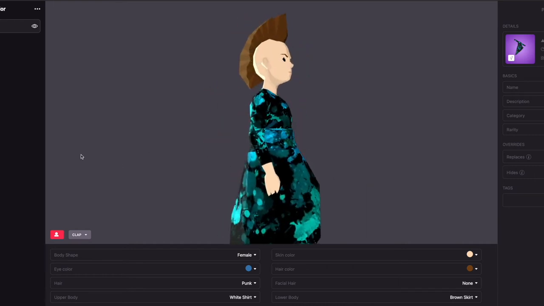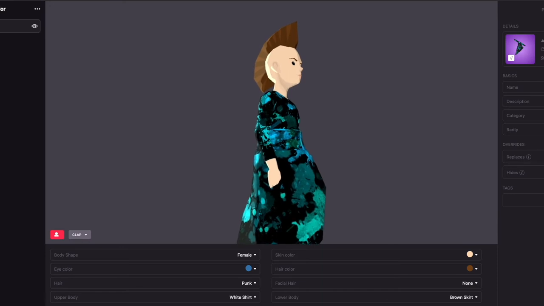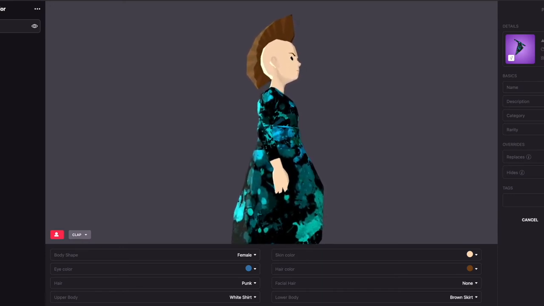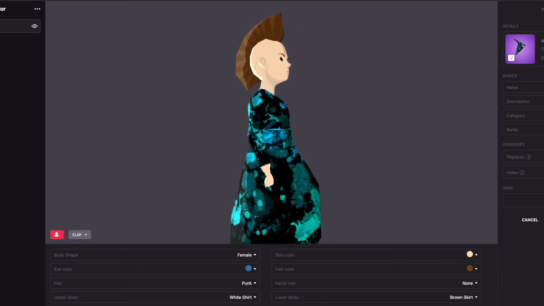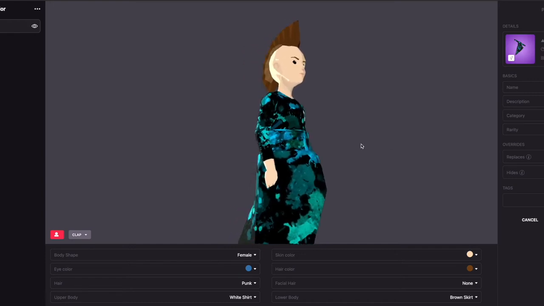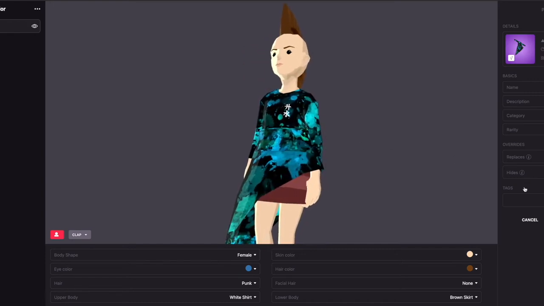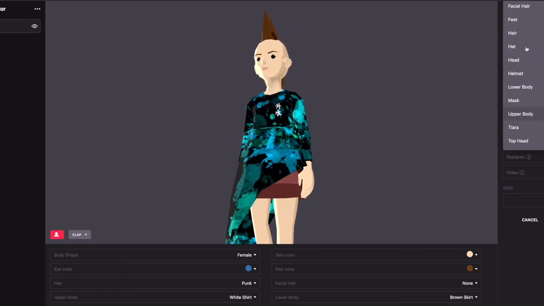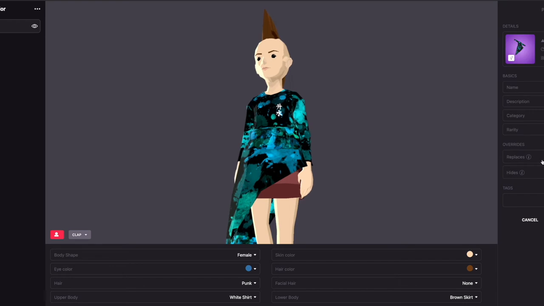Once you've created your whole wearable and everything, you want to make sure you add a name, and you want to make sure you add a description. So, we're just going to write test in here for this. Make sure your upper body is selected, if it's an upper body piece. Your rarity is right here. And then also, if it's a wearable that replaces or hides something, you want to, in this section, add what it replaces or hides. And this is just the override section.